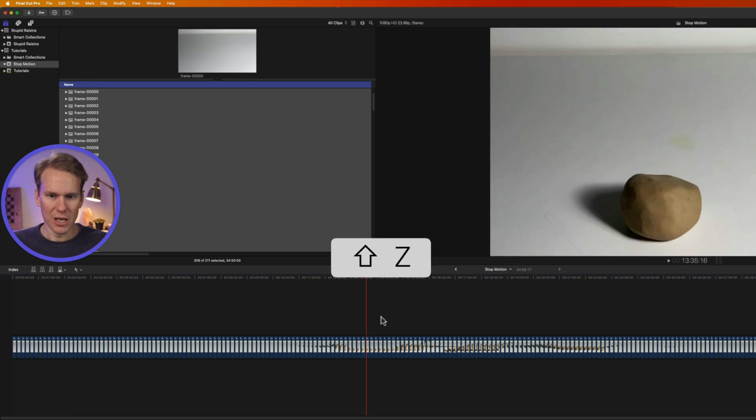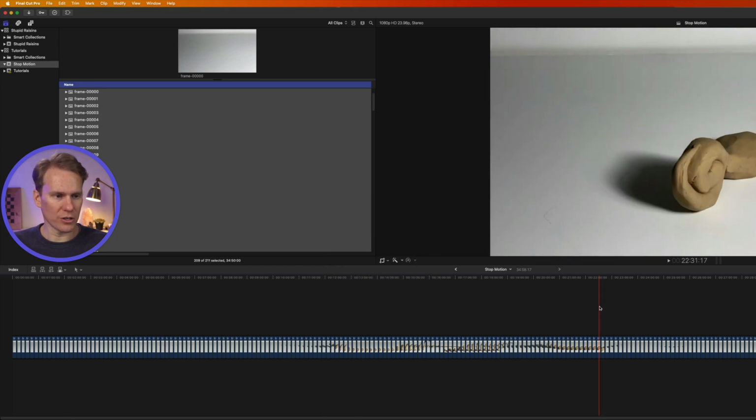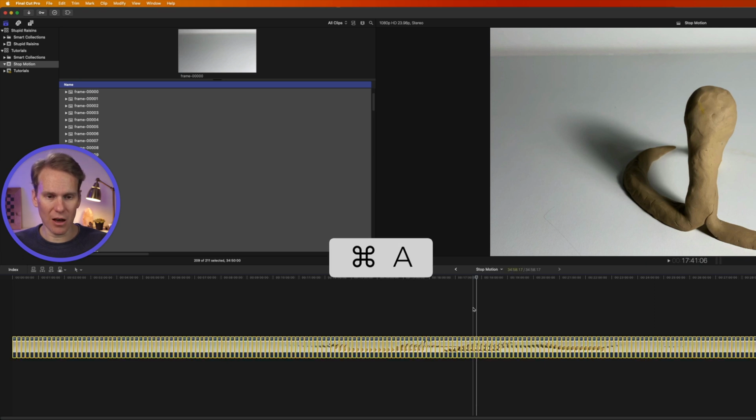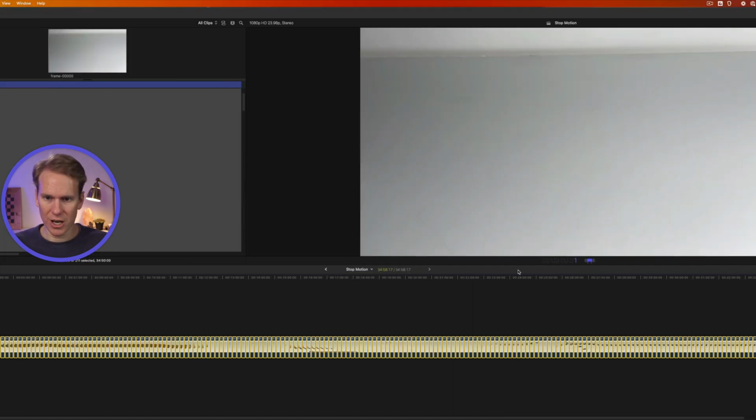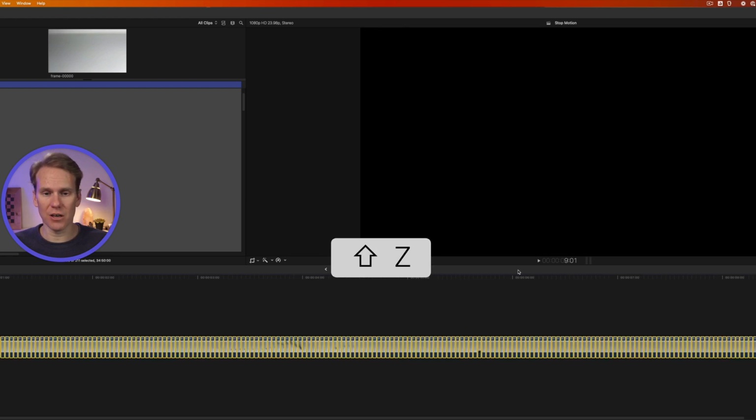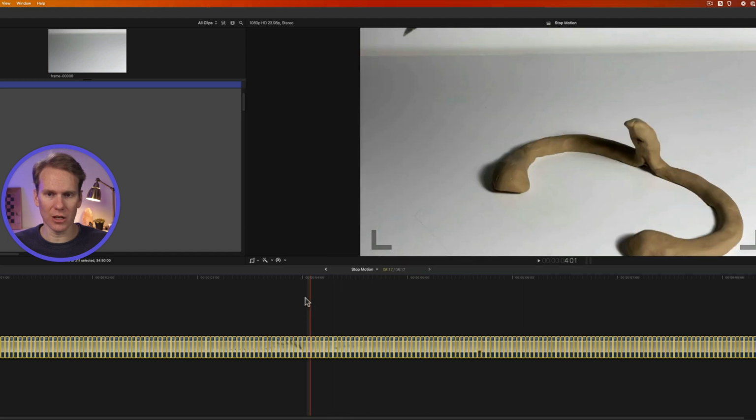Press Shift C to zoom out and see all your pictures at once. Click in the timeline and then press Command A to select all, and then press Control D to change the duration. And then enter 1 and press Enter, and that will change all of your pictures to 1 frame each. Press Shift Z to see all your pics at once, and let's take a look.